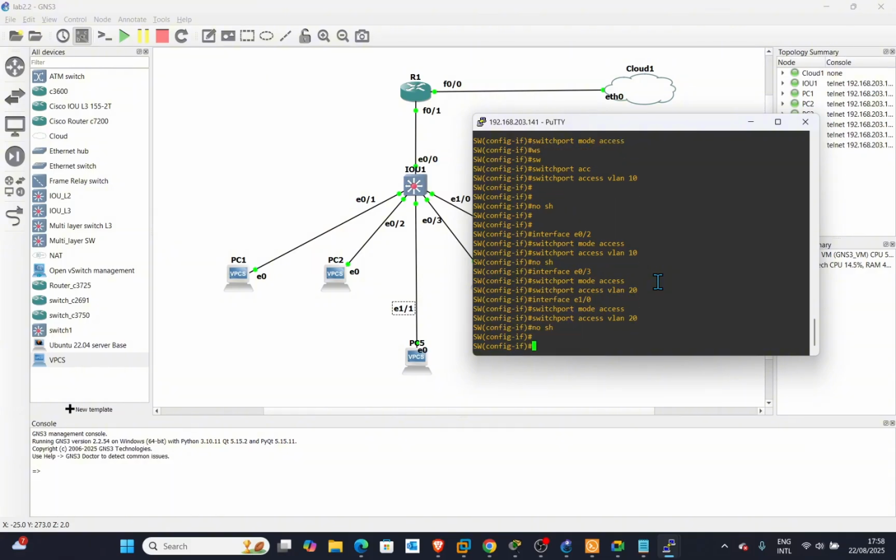So let me configure the one for interface 1/1. Switch port mode access, VLAN 30, no shutdown. Okay, so I'm done with this now.